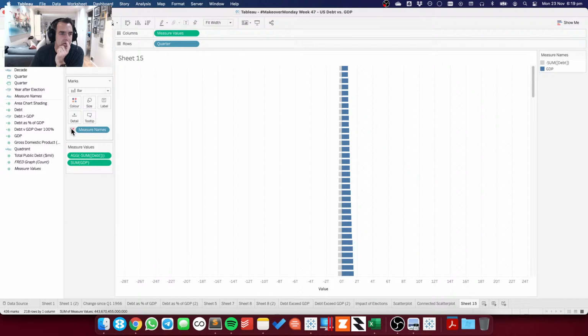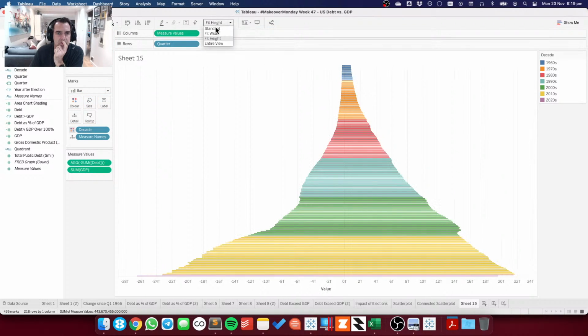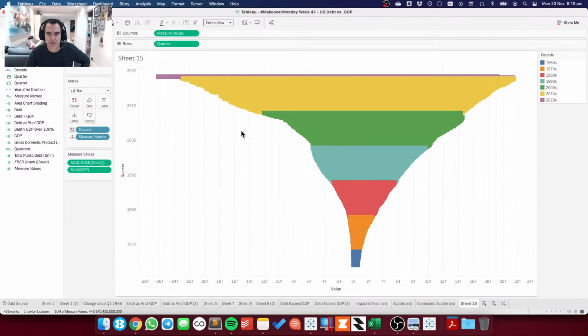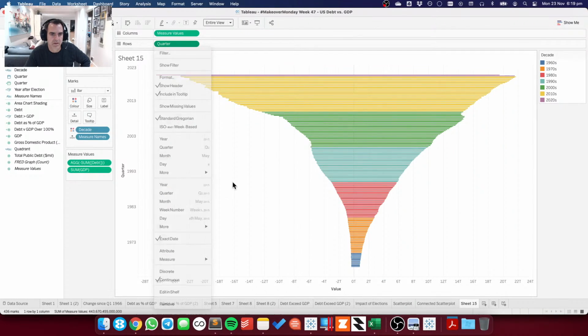But on these bars, maybe I move this to detail and put decade on color. And now if I fit entire view, okay. So it's kind of like a swirly thingy. And let me make this continuous and see what it looks like. Okay, so you make it continuous, it flips it upside down. But I don't think I like that. So I'm going to undo twice.